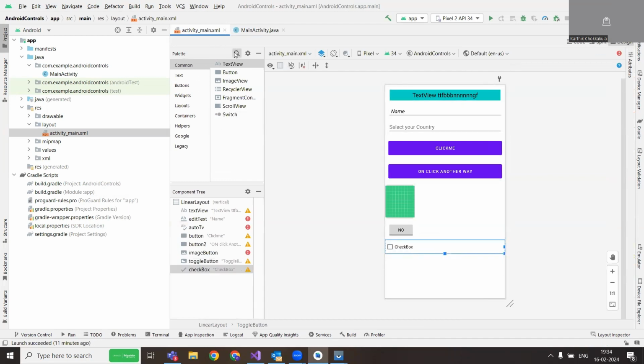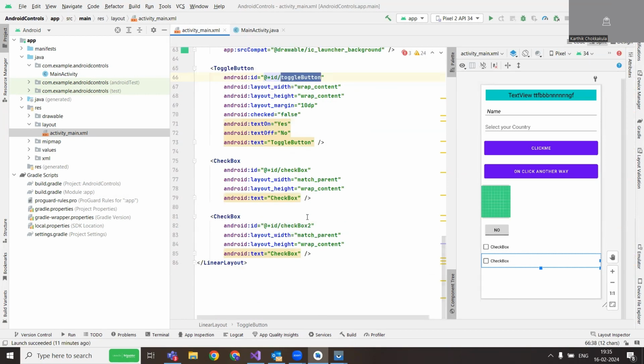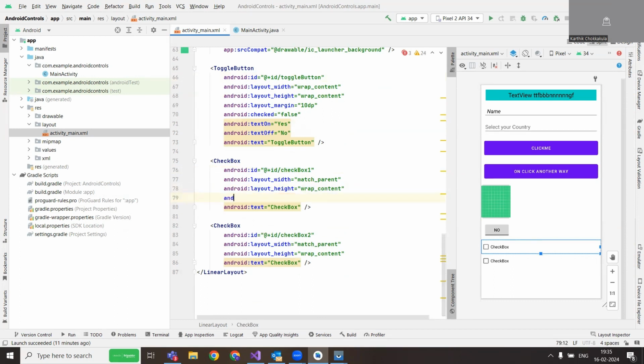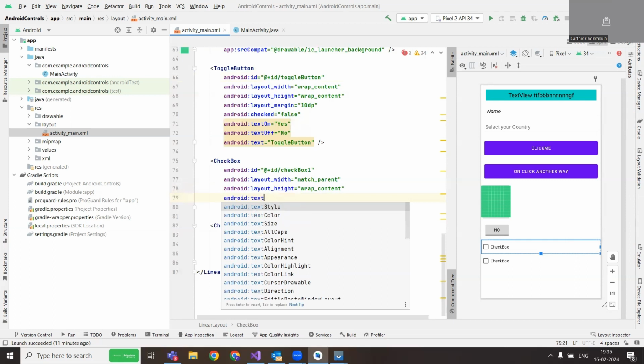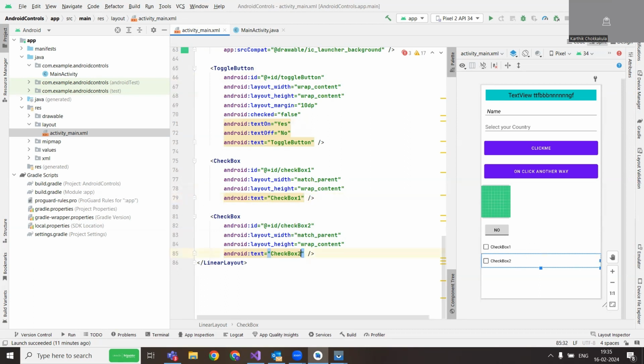So for example, I'll just show you by taking two checkboxes. So I have just taken two checkboxes. After taking them, next I'll say checkbox one, checkbox two. Perfect. And then I'll say android:text equal to checkbox one. I'll say checkbox two. So the text I have changed.